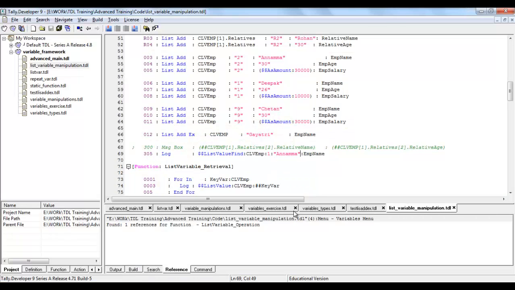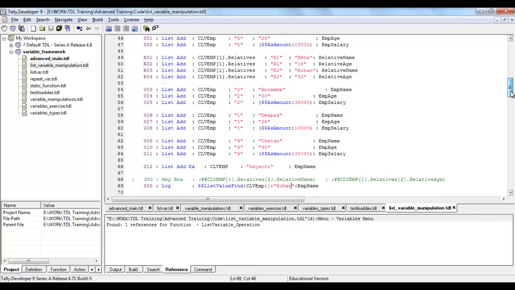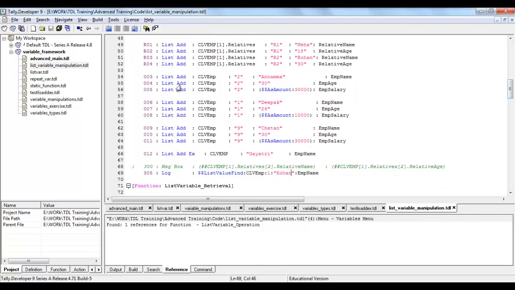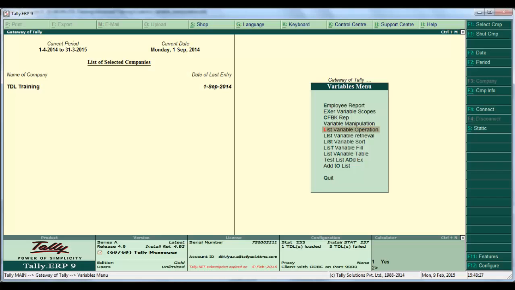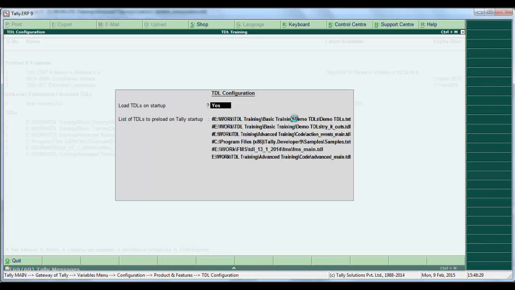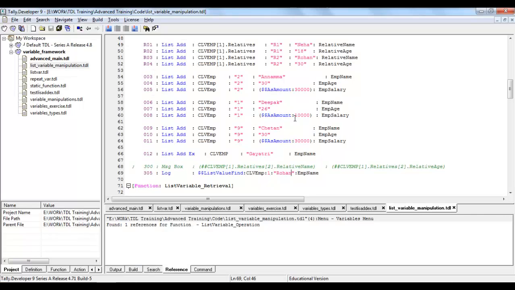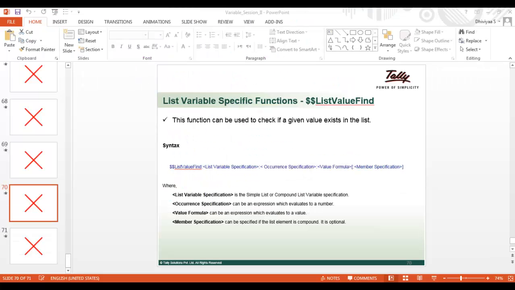Yes, so Annama is present. So let us just write something else and check if that is present or not. So let us check if the value Rohan is present, first occurrence of Rohan is present or not. So in our list variable there is no value called Rohan, so this particular function should return no. So it returns no. So in this way you can use this function list value find.